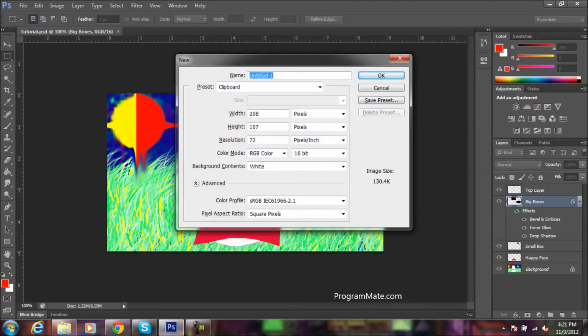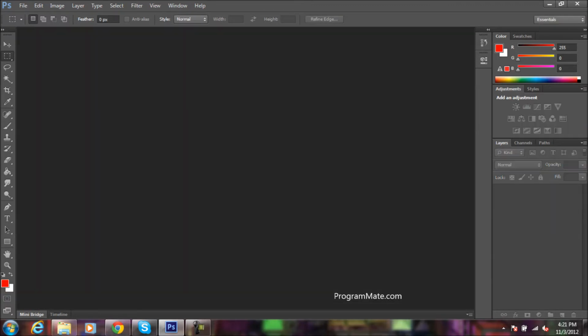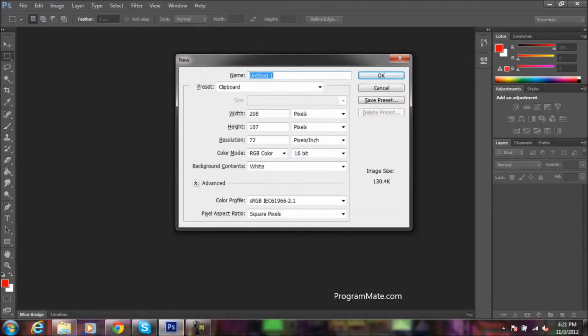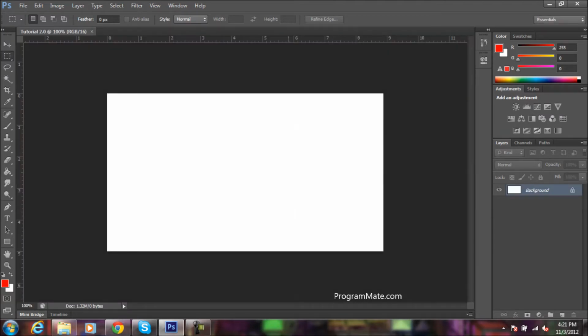Okay, make a new file. My bad. Actually, just close this one, get it out of the way, and make a new one. File, New. You should know that by now. We're going to call this tutorial 2.0. And for the width, let's do the same thing, 640 by 360. Pretty nice standard size. We're going to click OK. As you can see, same thing we did last time. We're going to make a new layer right now.